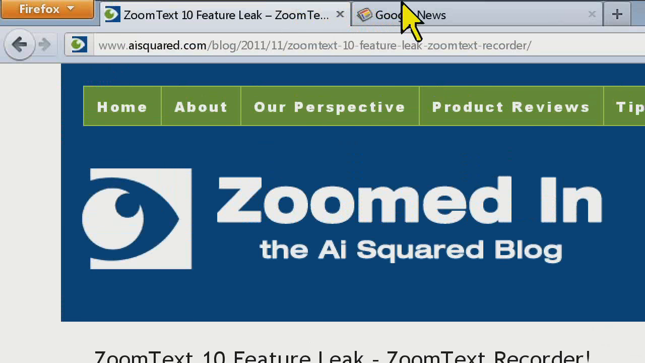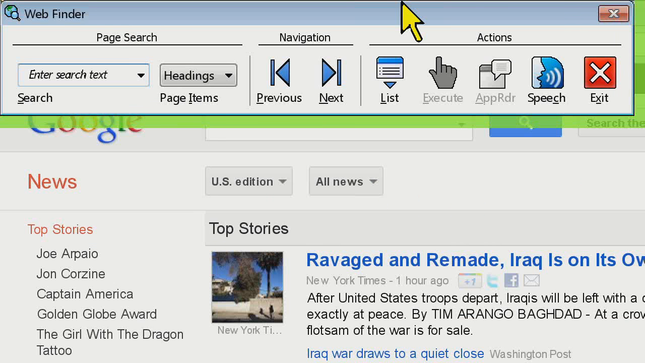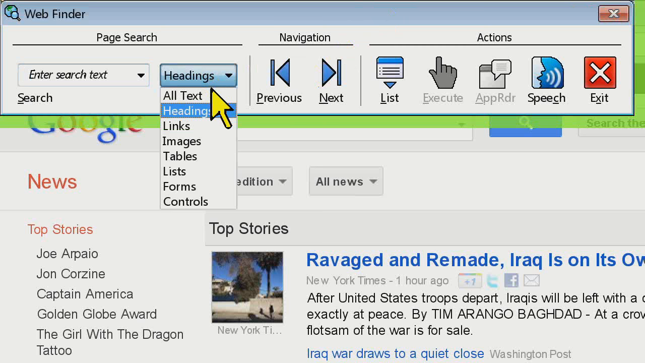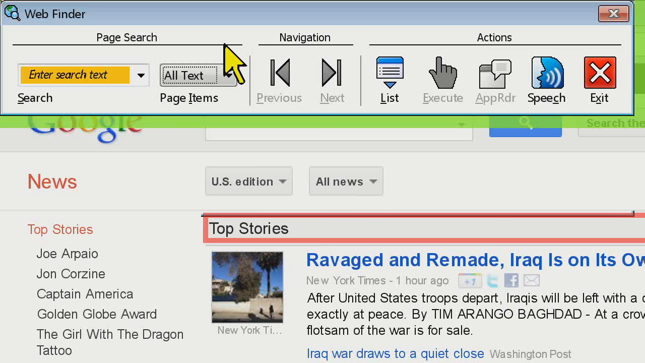So that's one way. Another thing I want to mention before we get into the list mode of Web Finder is that there are hotkey equivalents. For example, if we're on Google News, and let's say I don't know what I'm looking for, but I just want to scan through all of the news articles. All these article titles on Google News are headings. So I can use hotkeys to navigate through these headings. In this case, it's Control-H to start navigating through headings.